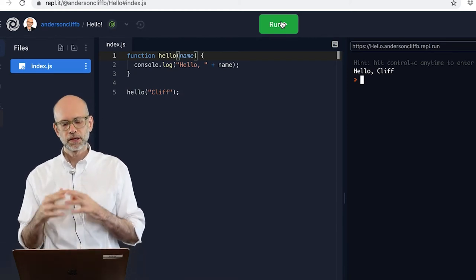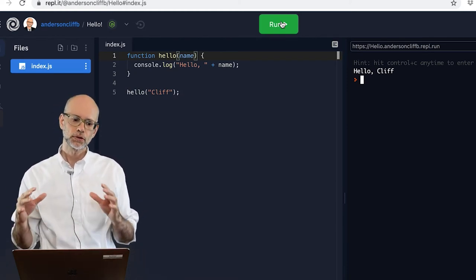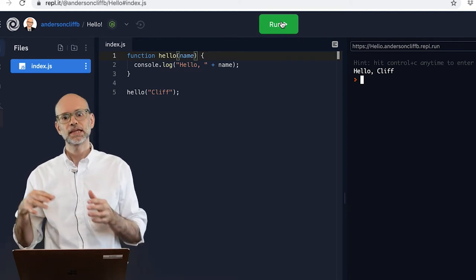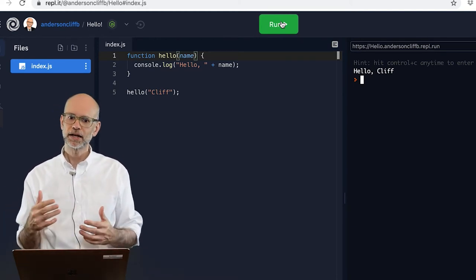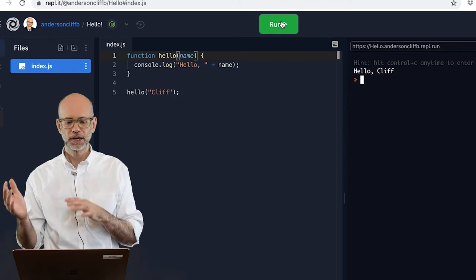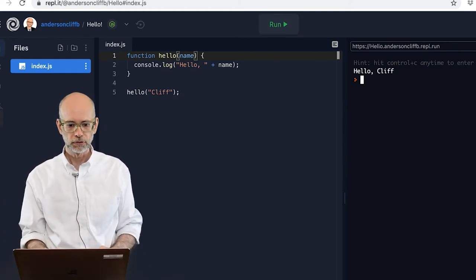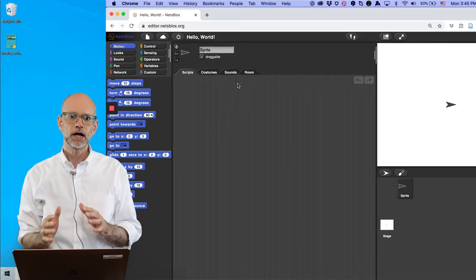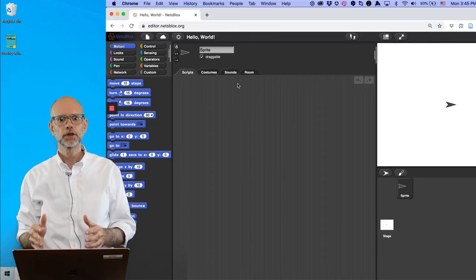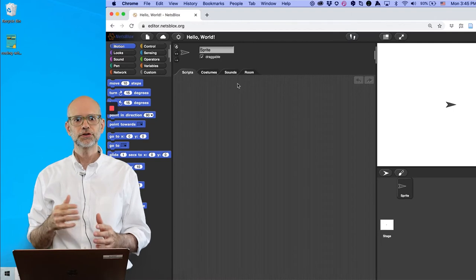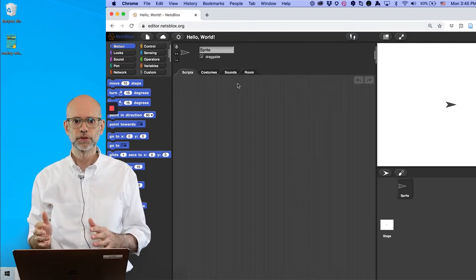The point is, it takes some experience to learn how to read errors, and it's easy to make errors, which is kind of a bad combination, because when you're a beginner, you make a lot of errors, and then you don't know how to fix them. So let's switch over now to NetsBlox. The purpose of a blocks-based programming language is to lower the barrier to entry and to make it easier to program without having to Google everything.